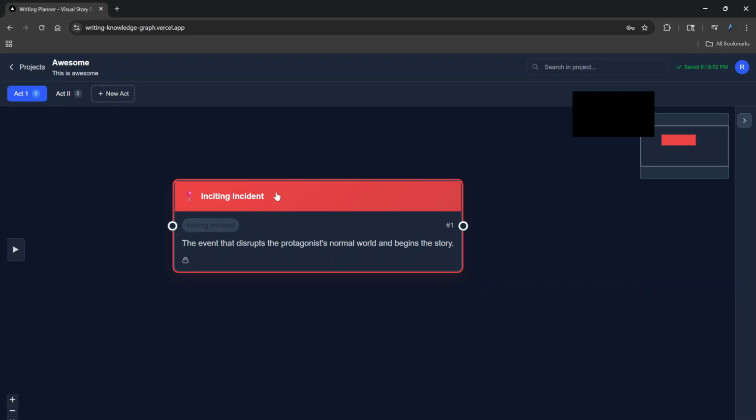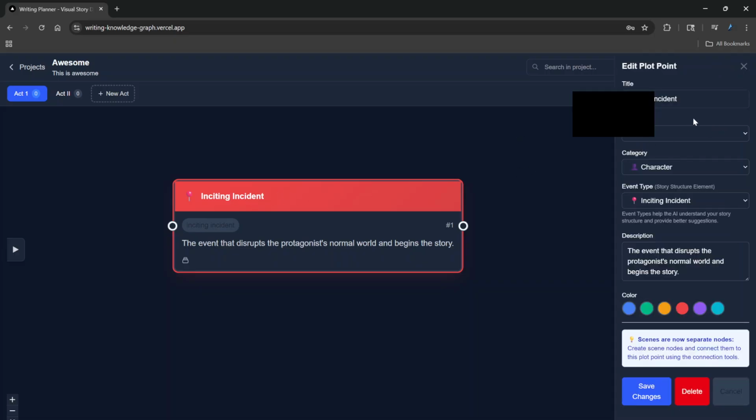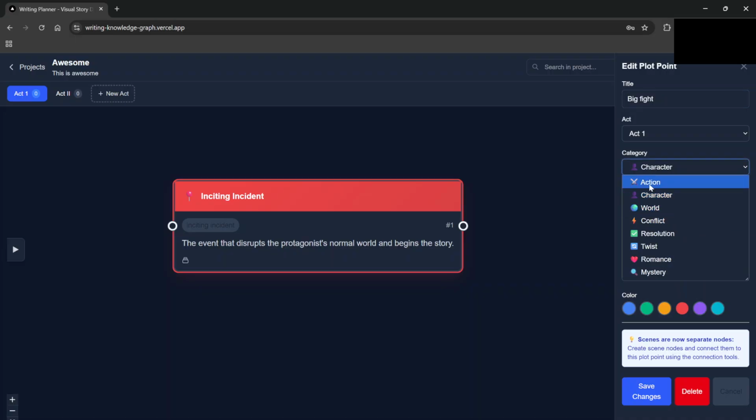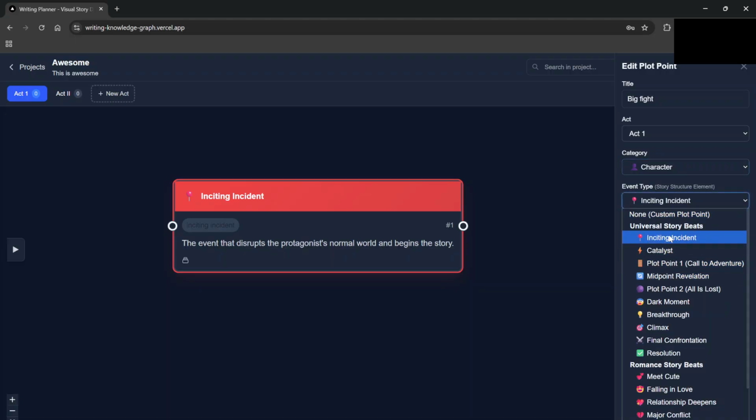You have this inciting incident. Now you can edit this. You can just click on it, and it'll open up the edit plot point part here. So you can give it a new name. Let's say big fight. I'm keeping it super simple. You can say if it's character, world, what the categories are. And then you can also change the type of incident that it is.